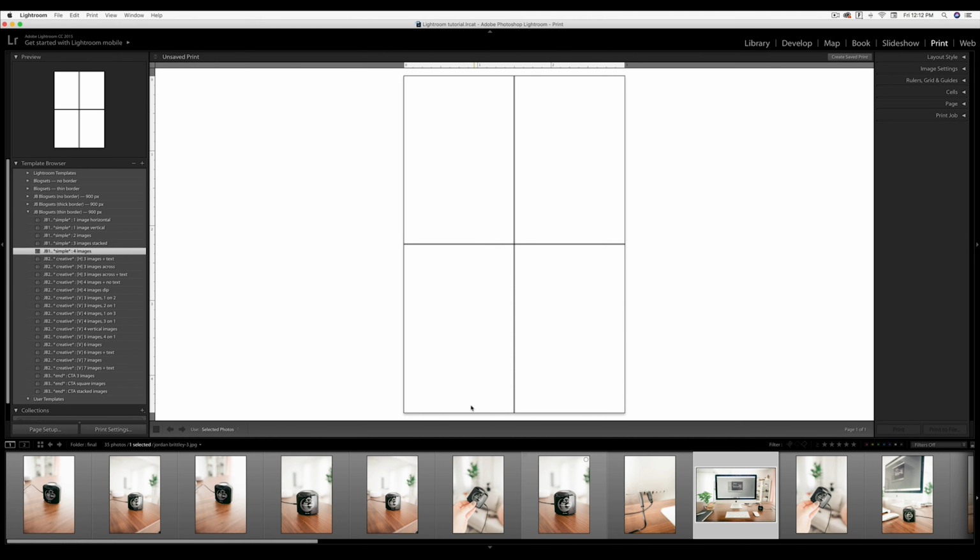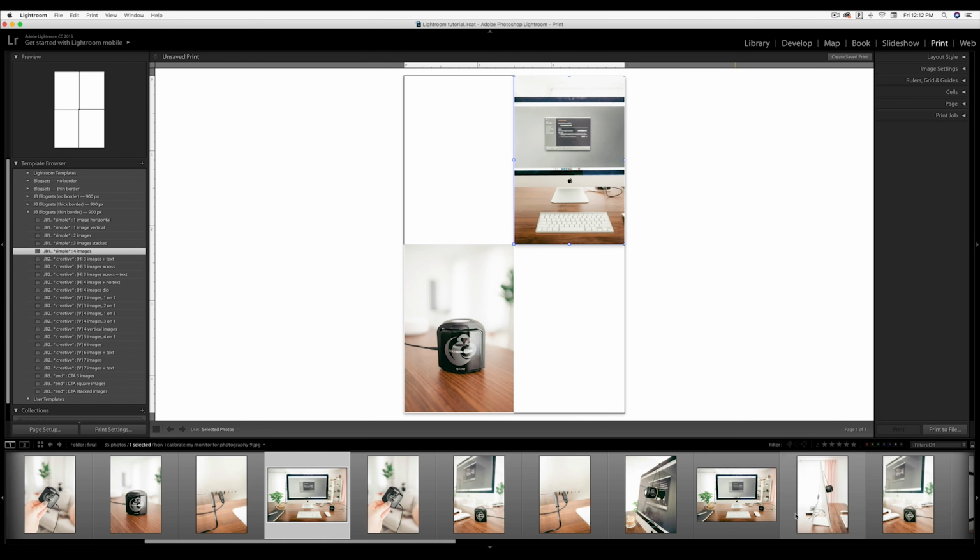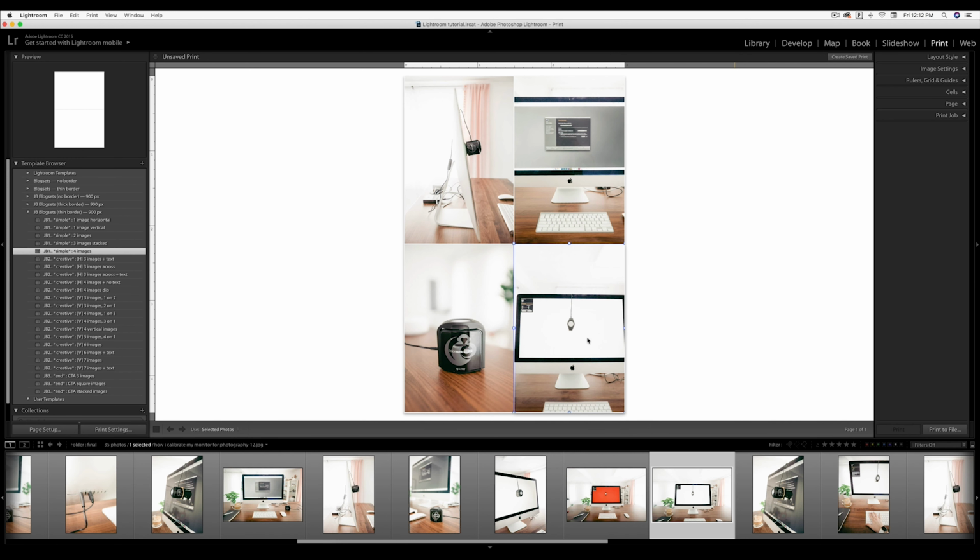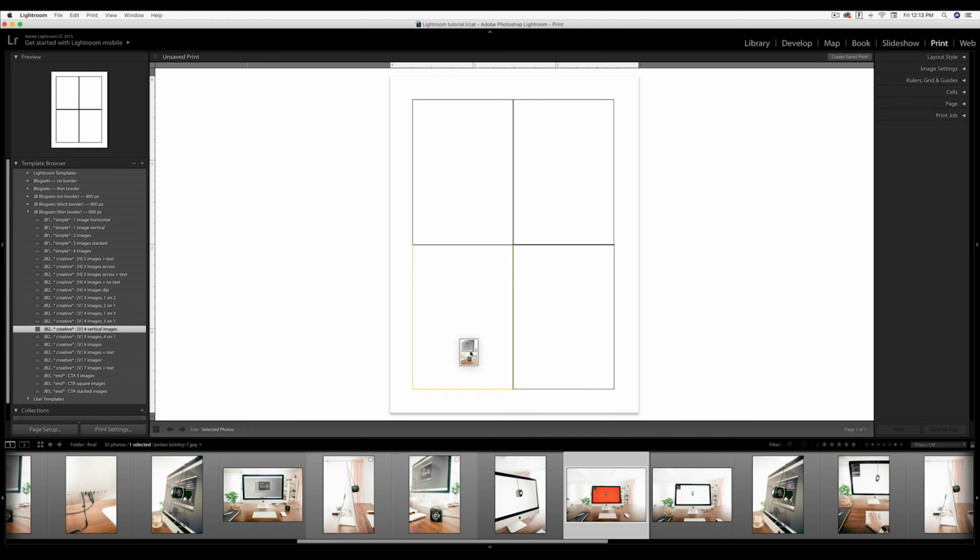And then the Print module is one of my favorites. You can actually create your blog posts inside Lightroom. Here are some of my templates. And click Print a File, and it will save this image just like this. You can create your own.